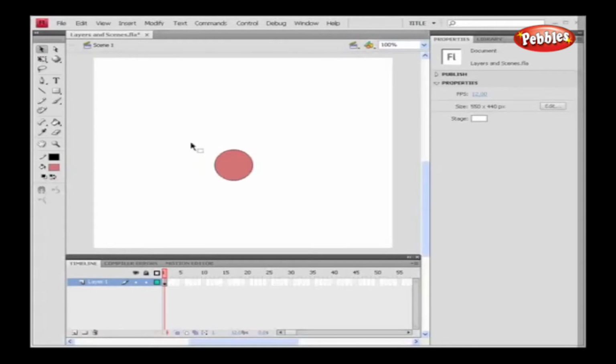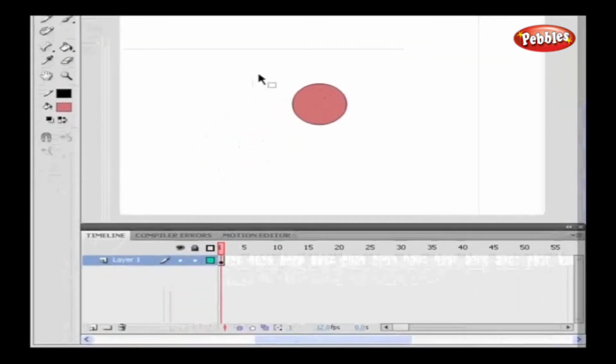Layers are used to hold objects which we place on the stage. They are found in the timeline. We can add new layers by using the New Layer icon. We can edit the object in one layer without affecting the objects in other layers. A pencil icon in the layer indicates that it is the active layer. We can make a layer visible or invisible using the eye icon.